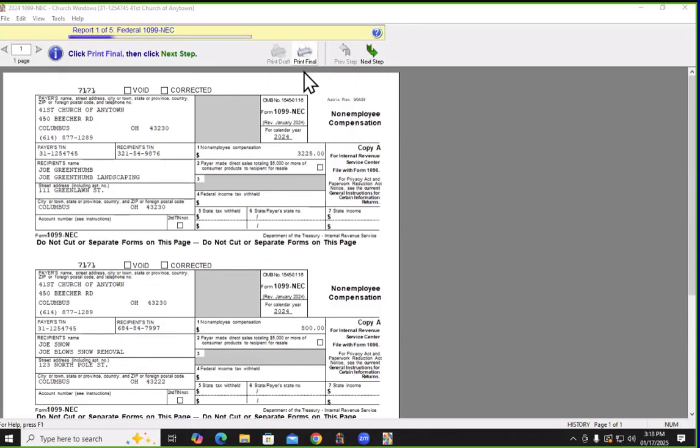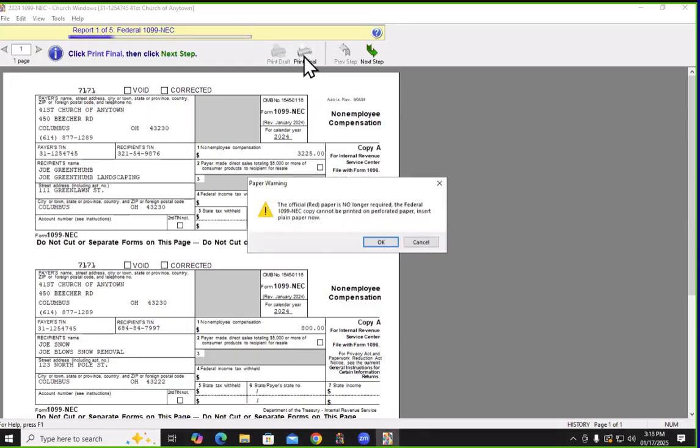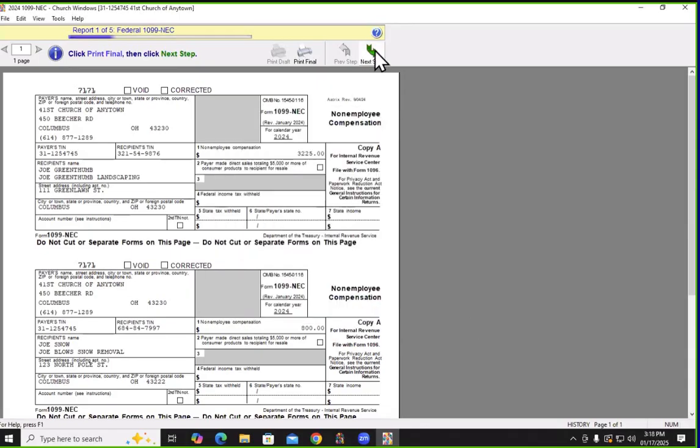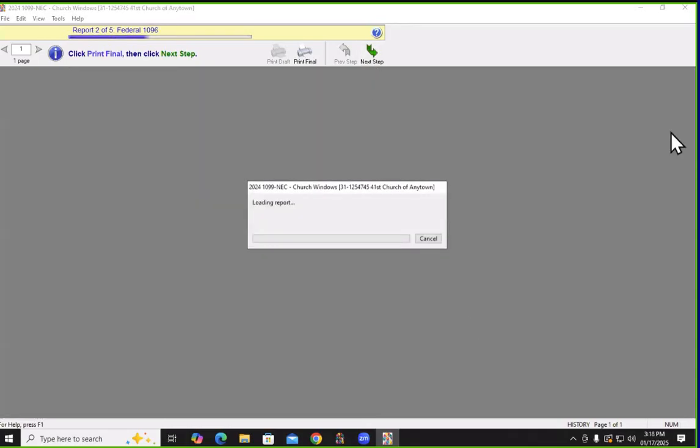We now go to print final at the top. It says red paper is no longer required. Great, insert plain paper now. Send it to my printer. Wait, grab it off the printer, make sure that it printed successfully. Then I'm going to go to next step. Again, notating now document 2 of 5, this is the Federal 1096 form.